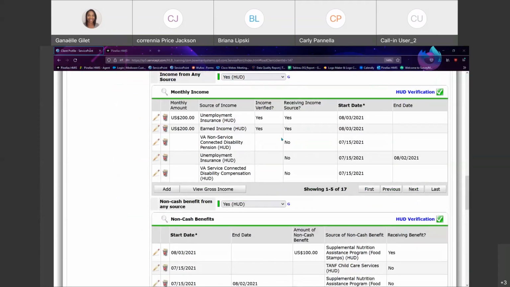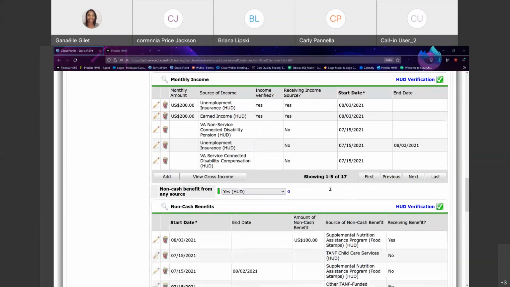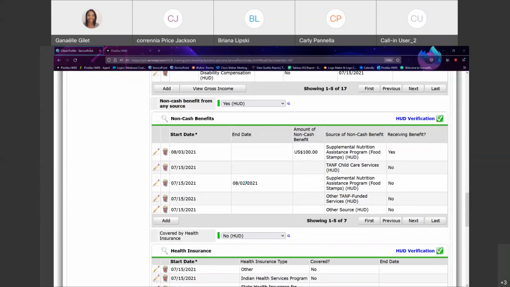So income, if you click on yes, it will just automatically pop up with that little screen for you to update. But if you're looking to do non-cash benefits or health insurance, you don't want to click save and exit in that case. You want to hit save and then click the pencil on what you just updated.